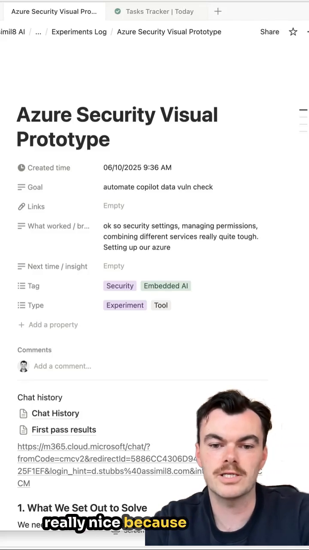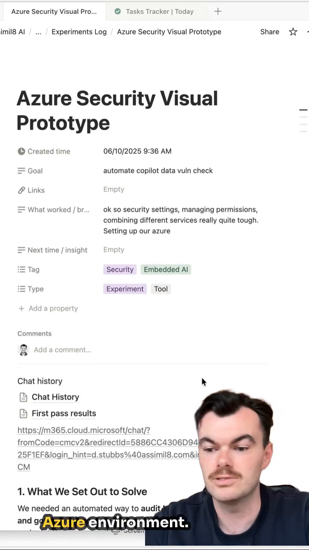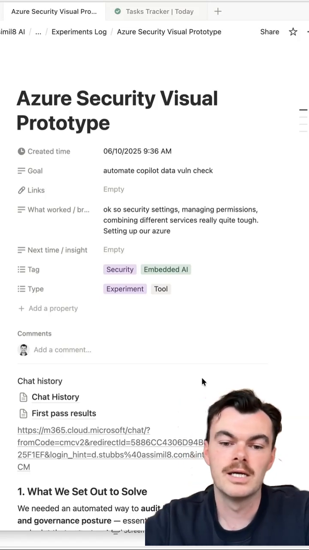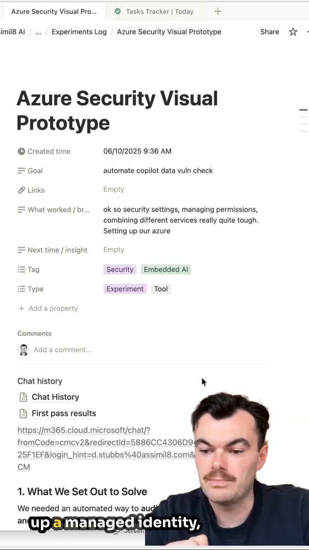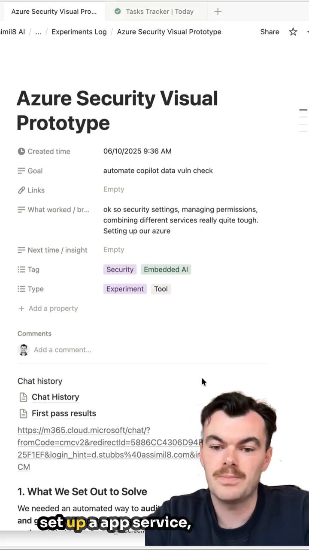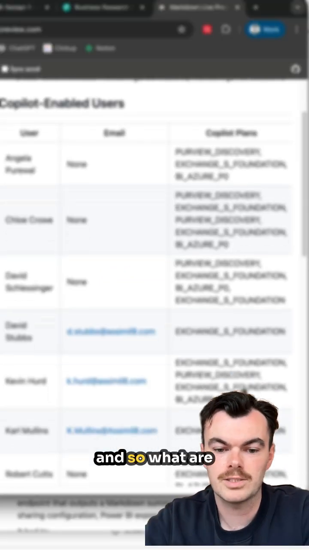And I think this is really nice because we've now developed a plug and play API that sits in an Azure environment, and it literally is just set up a resource group, set up a managed identity, set up an app service, and you can run this thing with a little bit of integration from our side. And so what are you going to get?